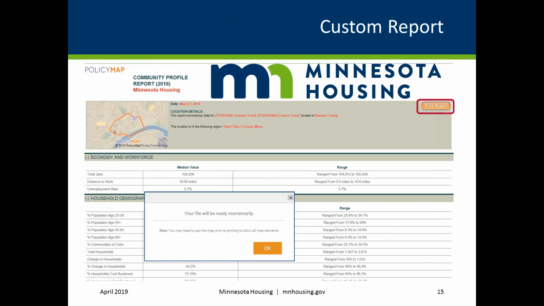Note that custom areas must follow either county or census tract boundaries. If you search by radius, census tracts will only be included if they completely fall within that radius.